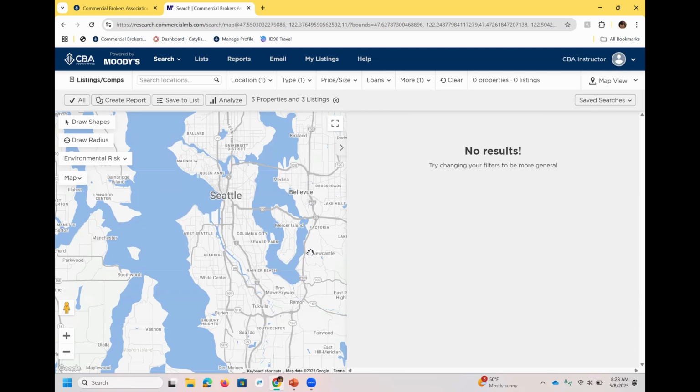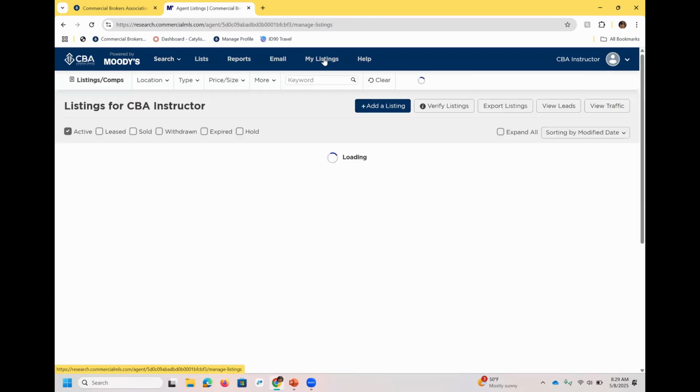That's the basics as far as searching goes. We're going to go ahead and move into listing management now. And then I can just quickly jump into that by this blue toolbar up here and just clicking my listings.